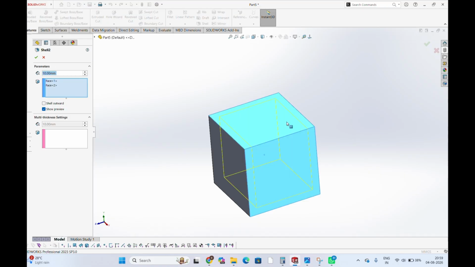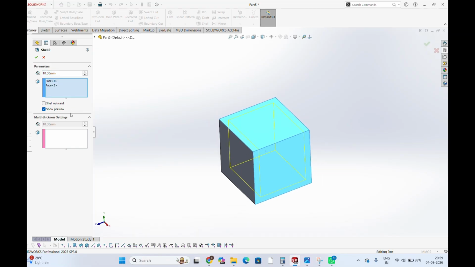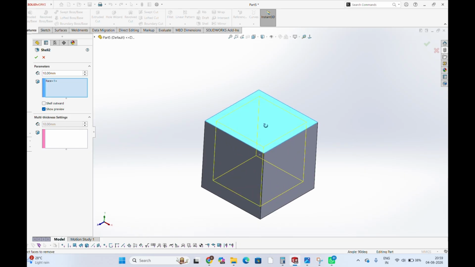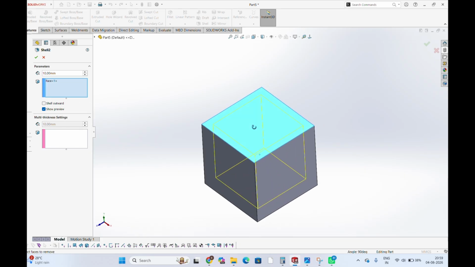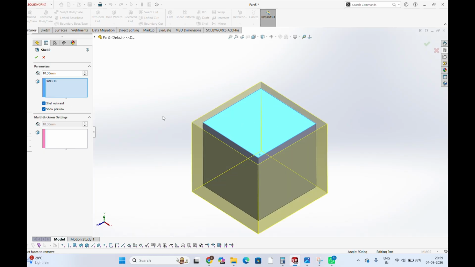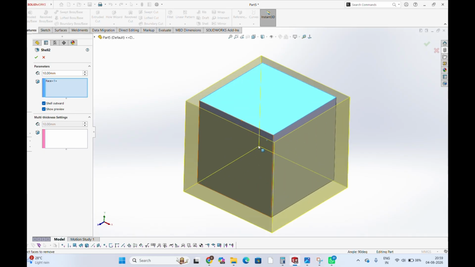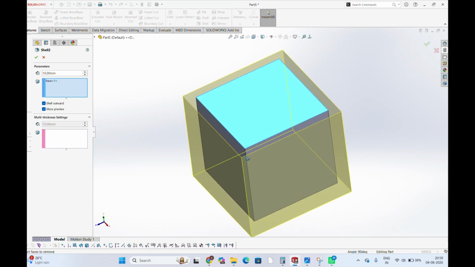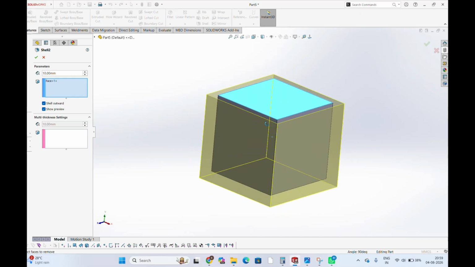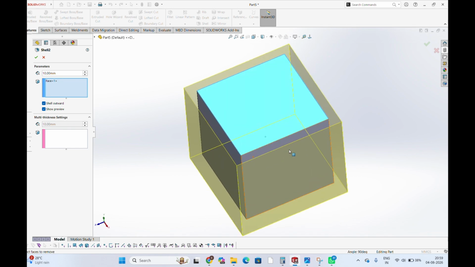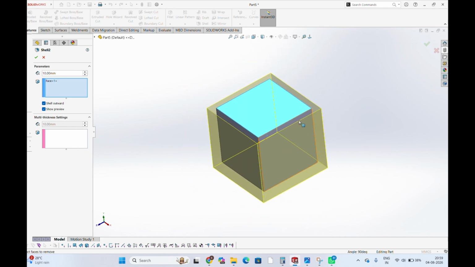Again go into the edit feature of the shell, select this face. Now if you want to shell outside, you will click here like this. And in this feature you can add multiple thicknesses with variable faces.